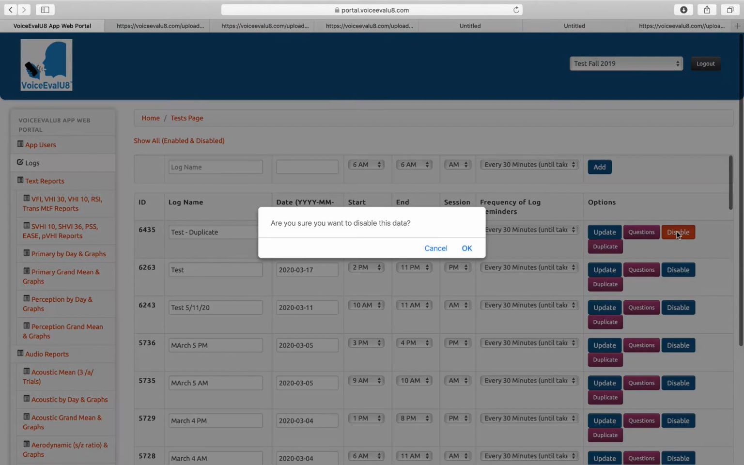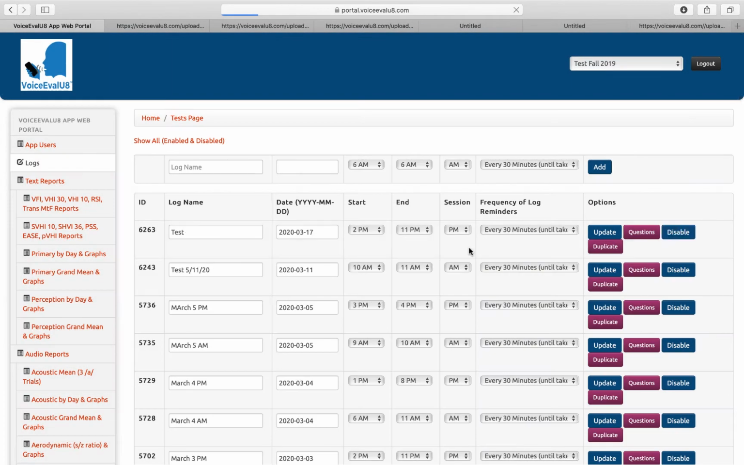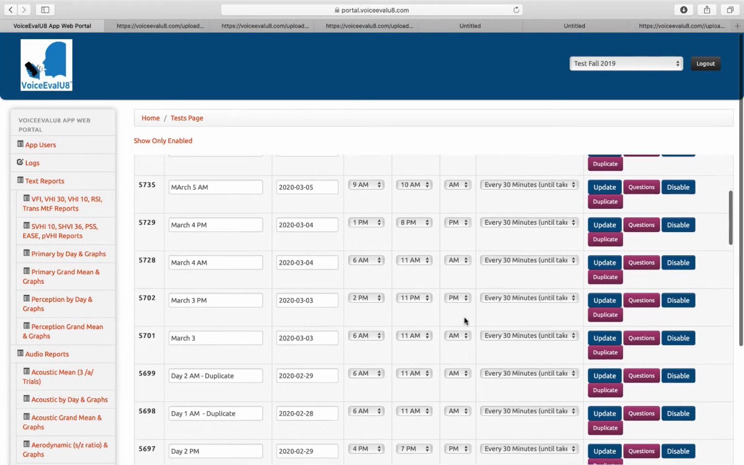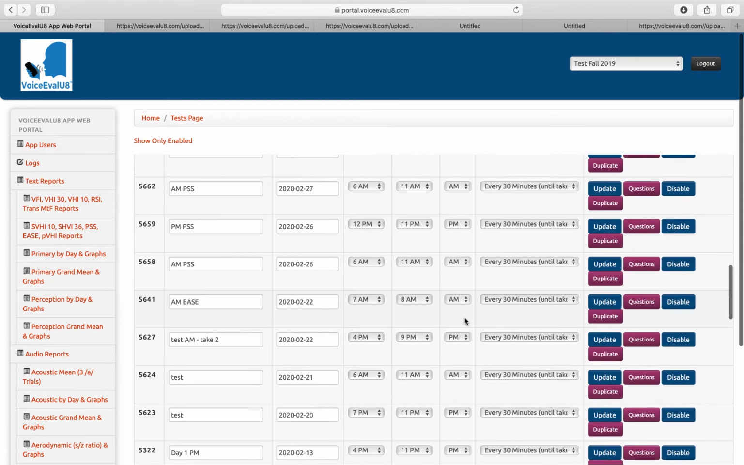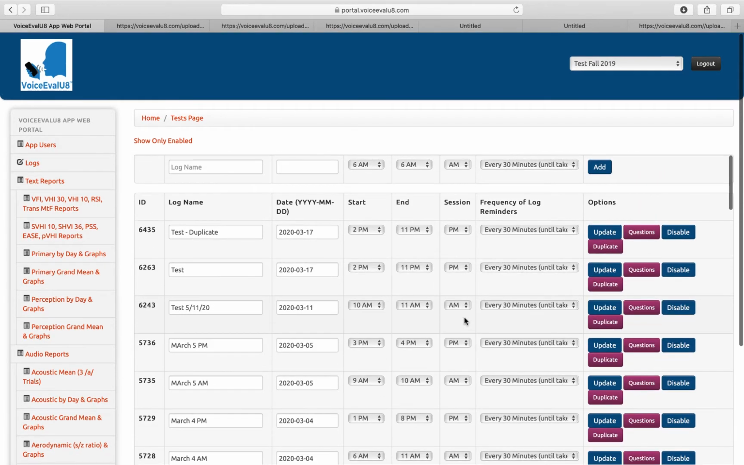If you don't want to look at rows and rows of these logs, what you can do is disable a log. And you'll see that it's gone. If you want to show all of your logs, select Show All. And you'll see that this one is the one we just disabled. If you want to re-enable it, click Enable. And now you'll be able to see it. So that's a nice function to give the clinician a break from all those rows.